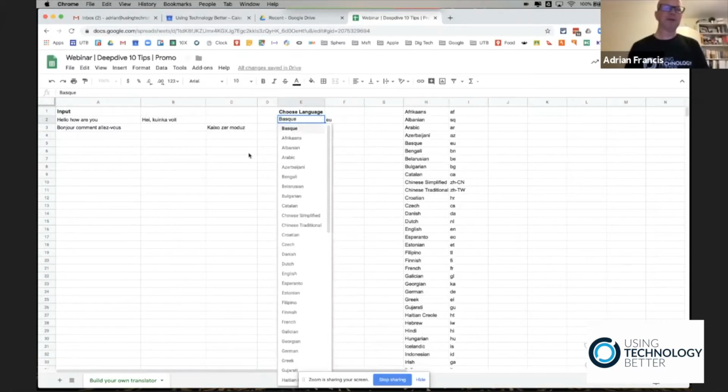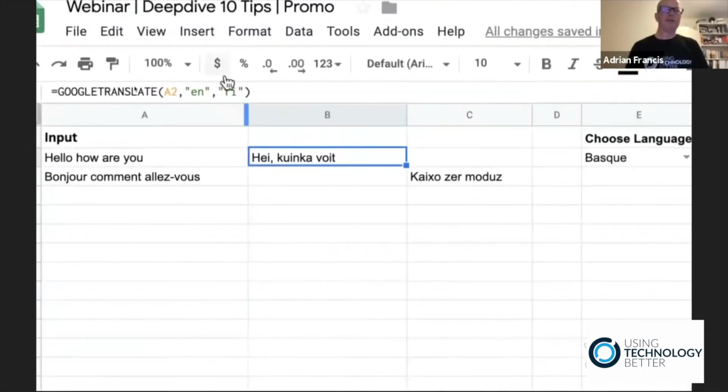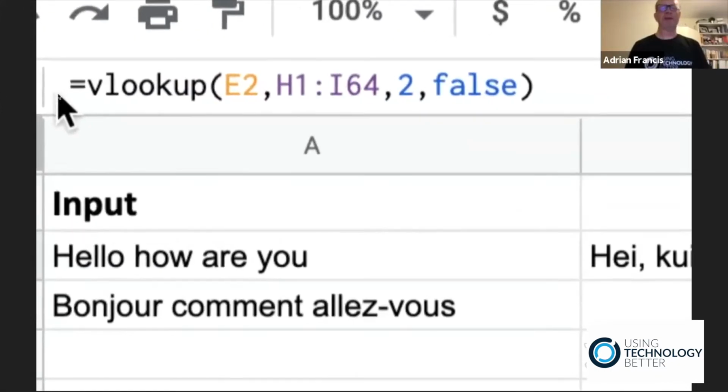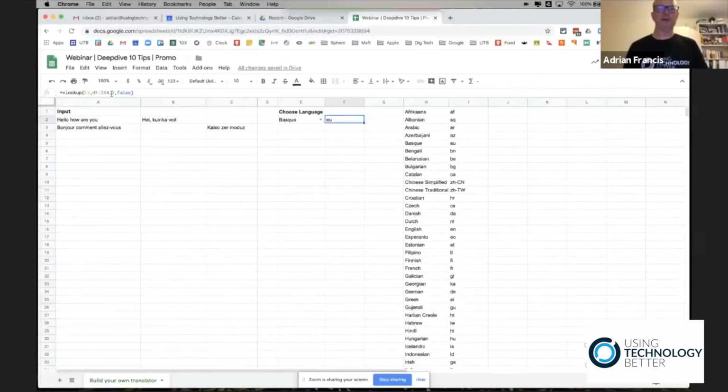So now, instead of having my FI to work out what it's going to translate into, I'm just going to grab this little cell in here. To make this one work, I actually used a little formula called Vlookup, which we haven't got time to do, but it's one of the most beautiful ones where it looks at a value, goes to the table and grabs the code. So if I type in Basque there, it goes across to here till it finds Basque and then grabs that little code there.